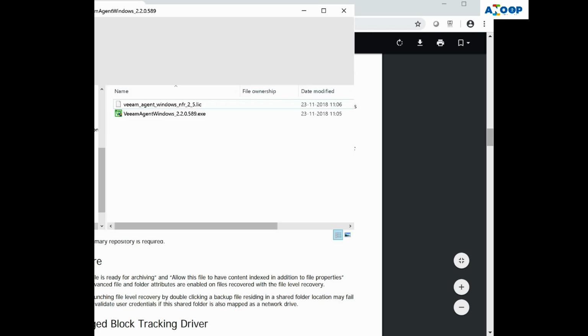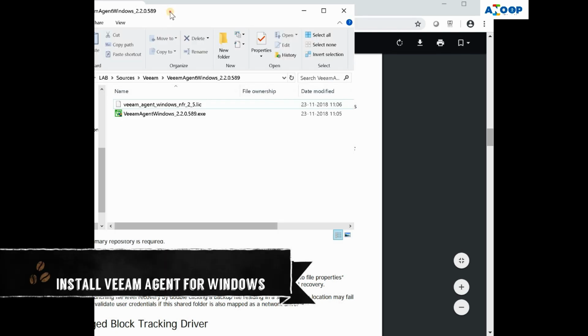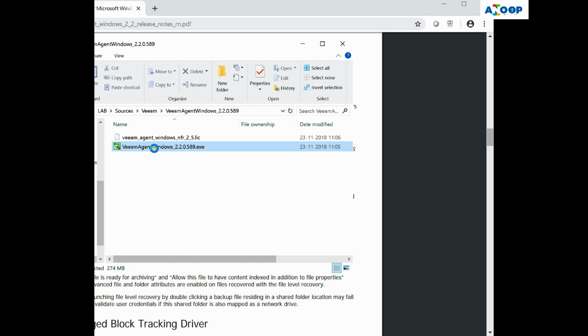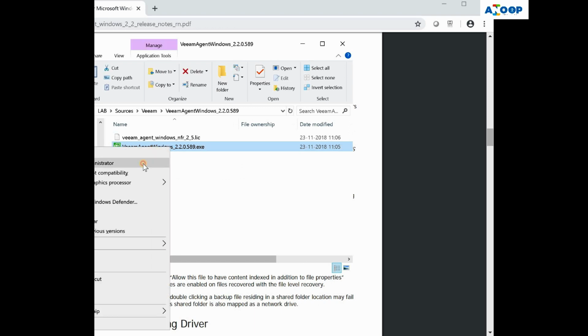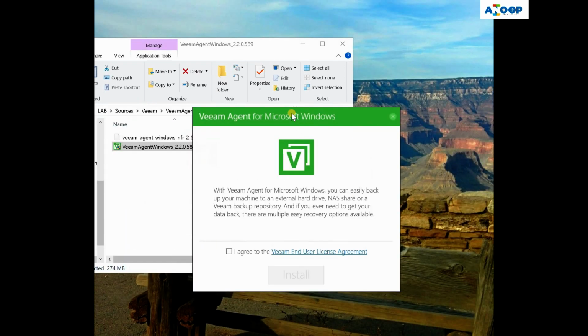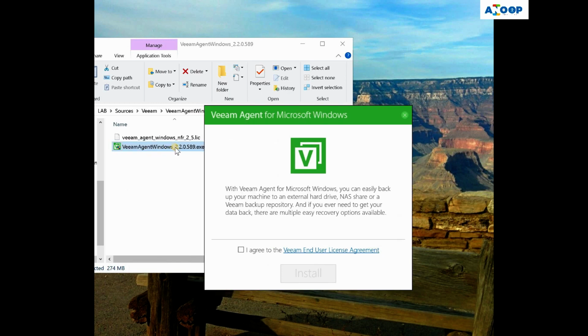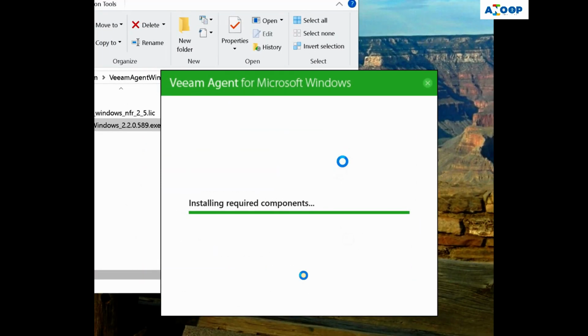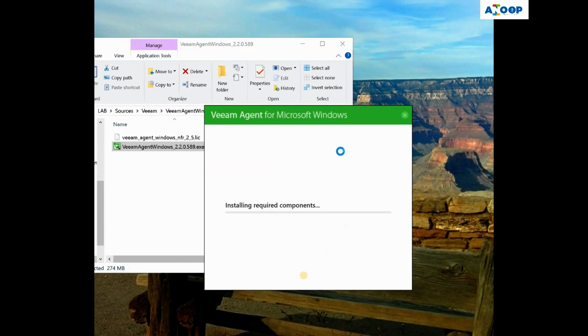Okay, so I have already downloaded Veeam Agent for Microsoft Windows 2.2, and I'm trying to install that on this machine. Let's launch it. So I launch Veeam Agent for Windows 2.2. I just click on install. It's installing the required components now, as you can see over here.